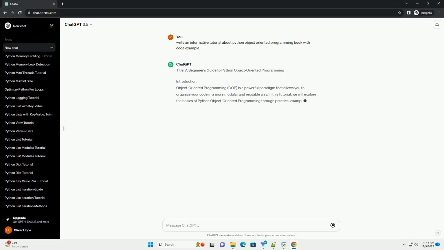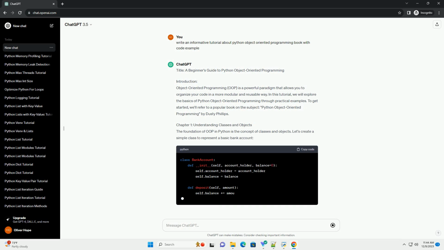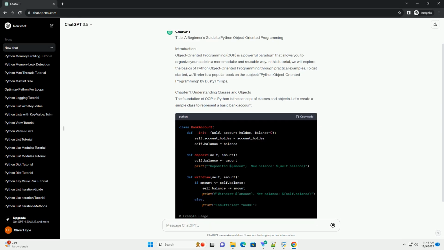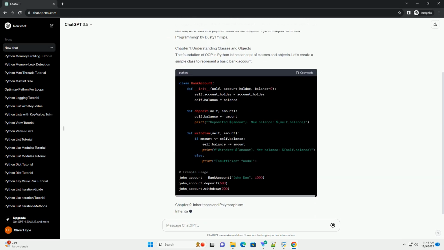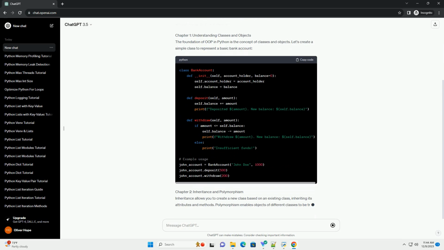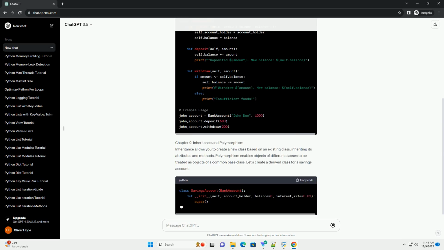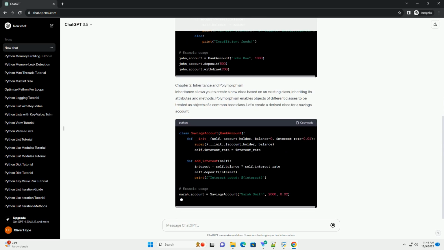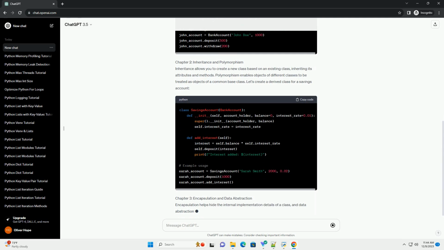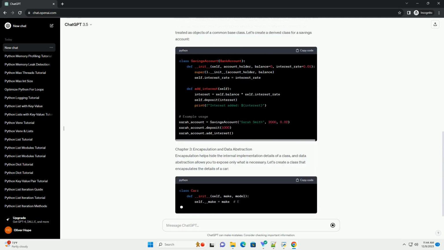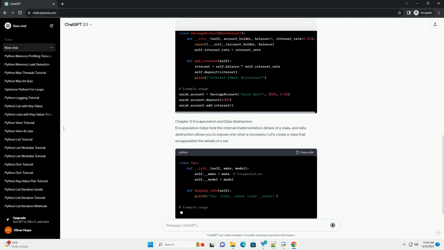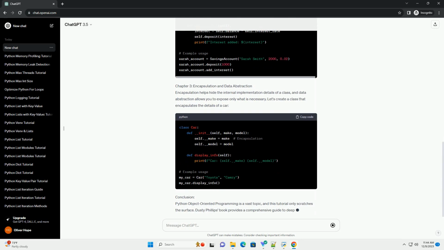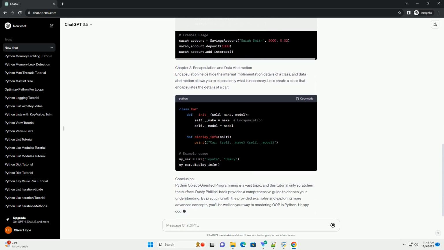Title: A Beginner's Guide to Python Object-Oriented Programming. Introduction. Object-Oriented Programming, OOP, is a powerful paradigm that allows you to organize your code in a more modular and reusable way. In this tutorial, we will explore the basics of Python object-oriented programming through practical examples. To get started, we'll refer to a popular book on the subject, Python Object-Oriented Programming by Dusty Phillips.